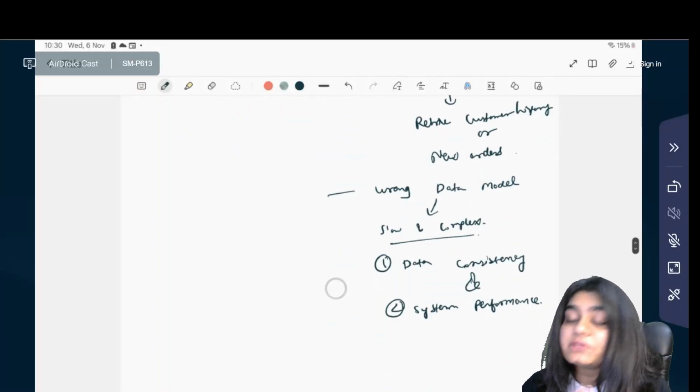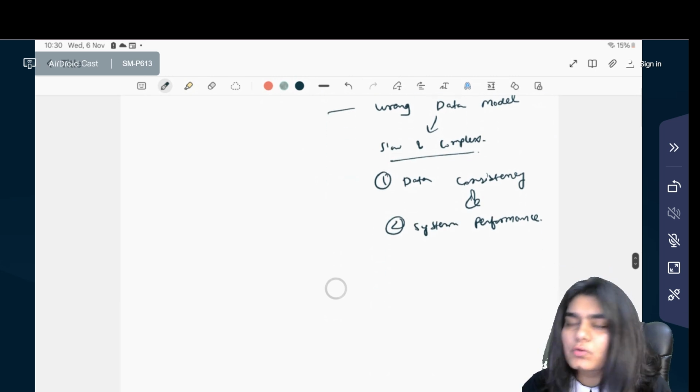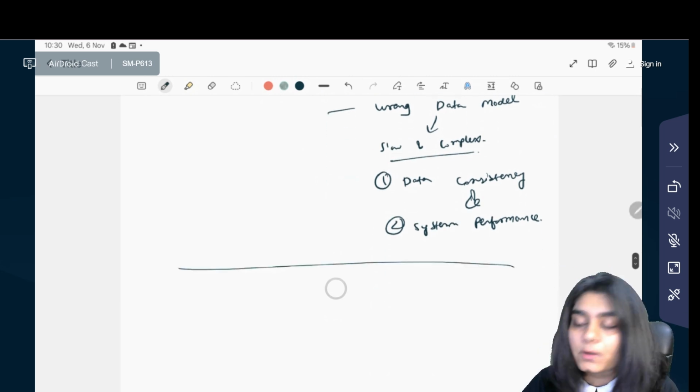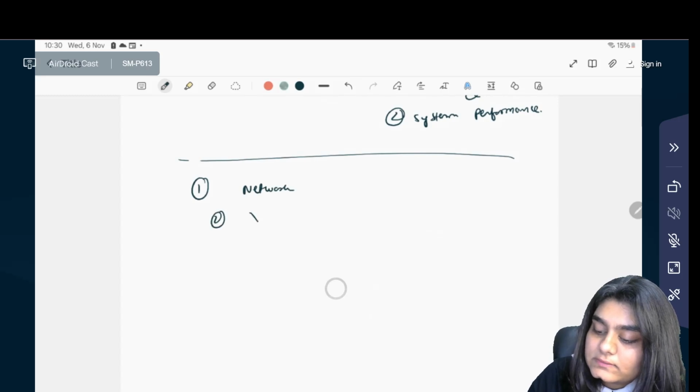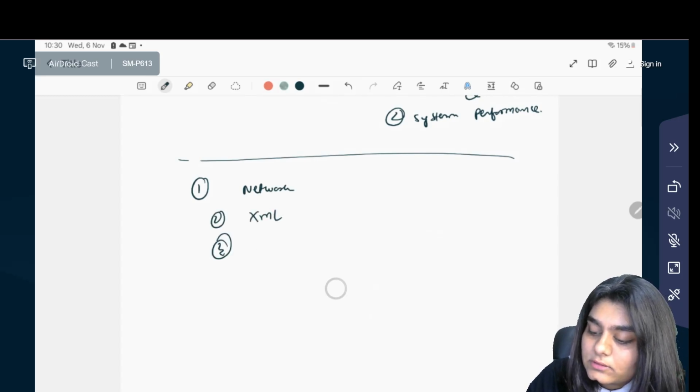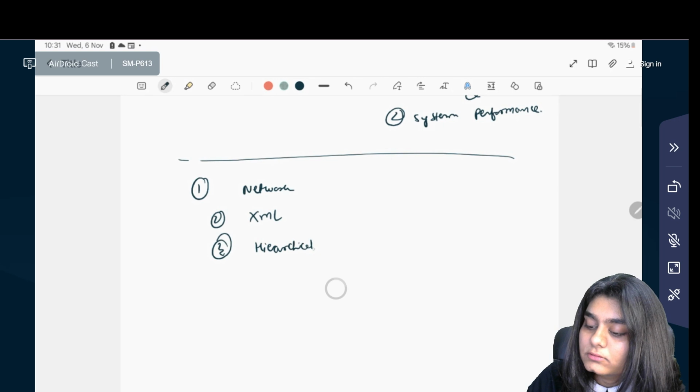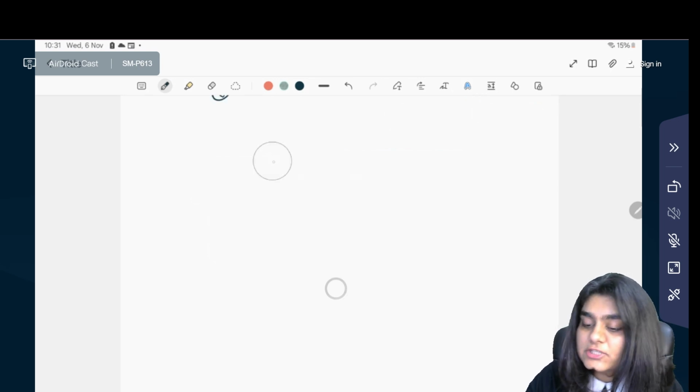Let's explore the different types of data models. I guess you might not have heard these names. First is the network model, second is the XML model, third is the hierarchical model. Let's explore each of them.